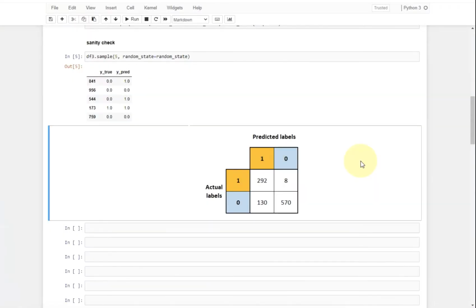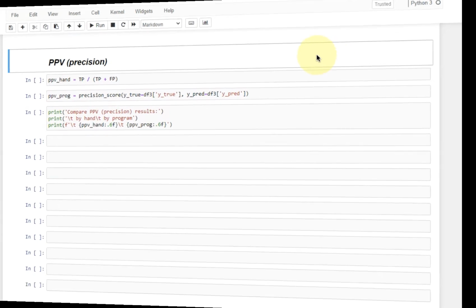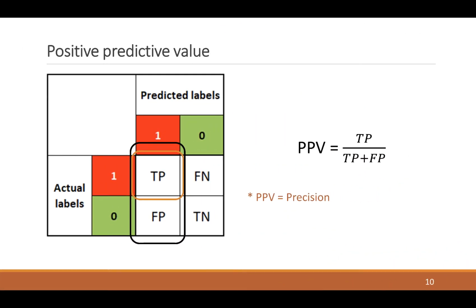The confusion matrix again. Now let's calculate the specific model evaluation metric. This video will demonstrate how to calculate PPV, positive predictive value, or precision, using manual as well as programming methods. As you recall, PPV is the ratio between true positive and the column sum of the positive predicted label column, which is the left column on the screen.